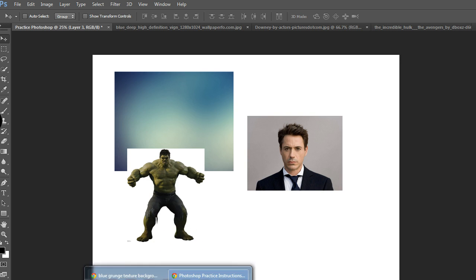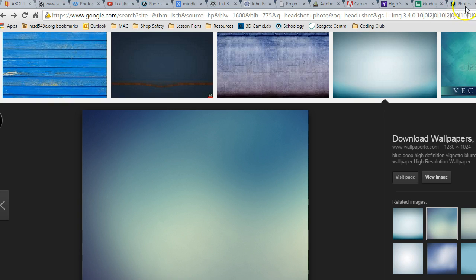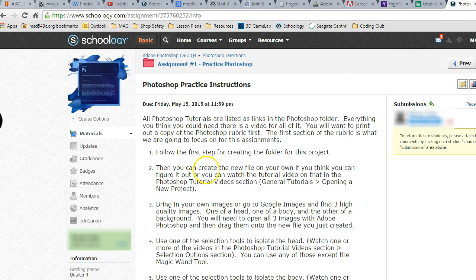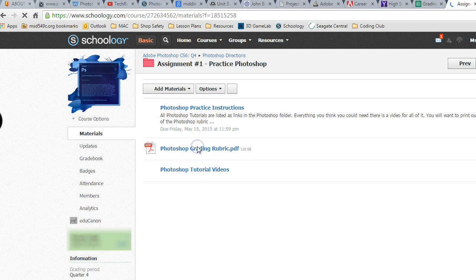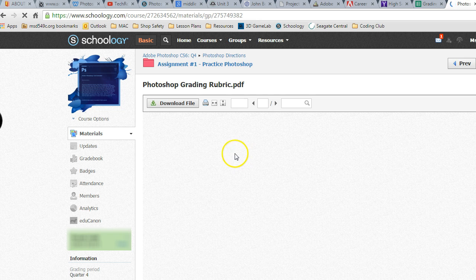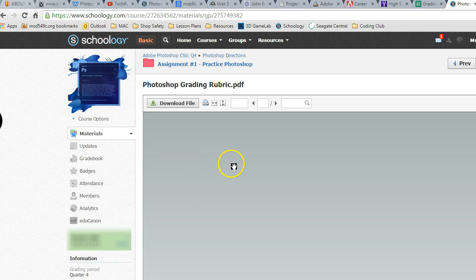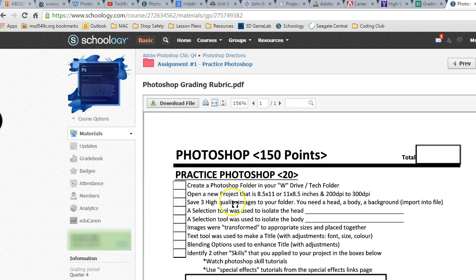Okay, so then you're going to want to go back over here to your instructions. If we go back over here, we can see on our grading rubric that the next step that we need to do is to use a selection tool to isolate the head and the body right here. And then in this blank space right here is where you're going to tell me which tool it was that you used. There are videos as well on different selection tools and how to use them.